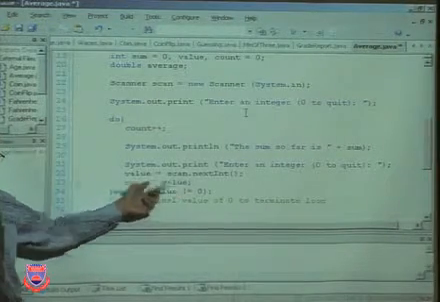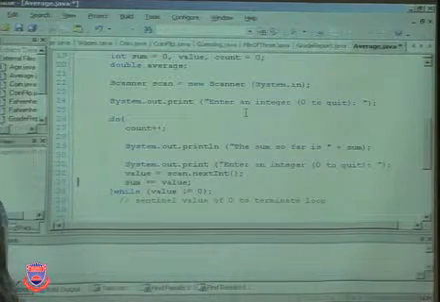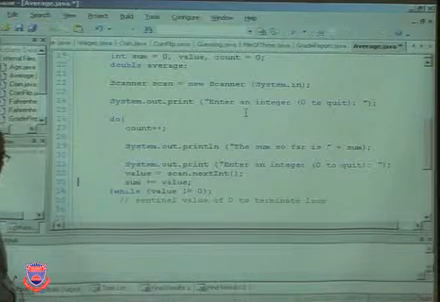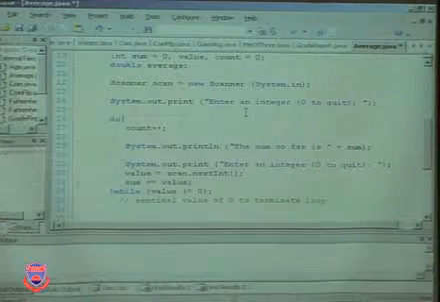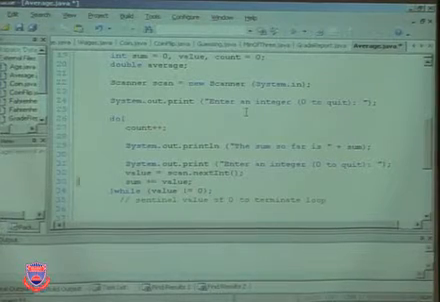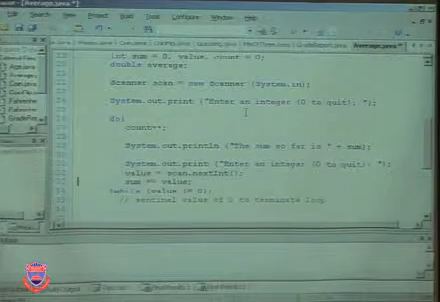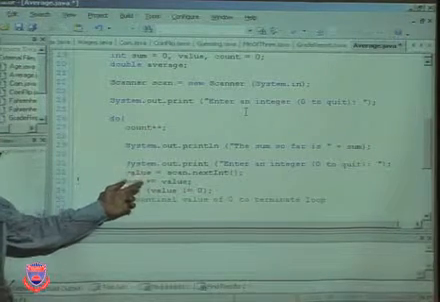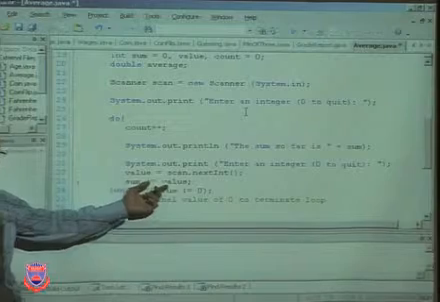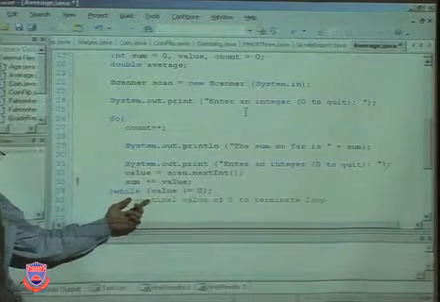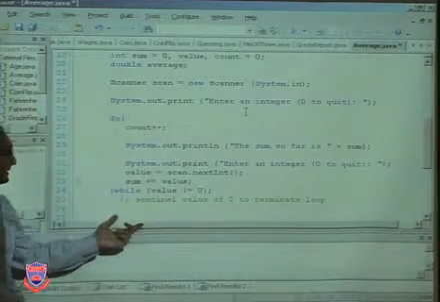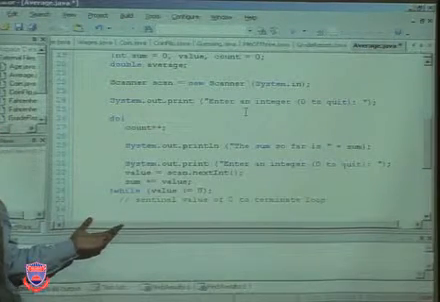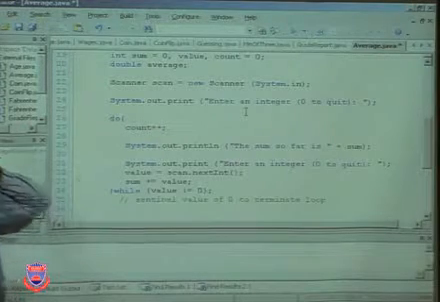Is there a problem here? If the user enters 0 the first time, what's going to happen? If the user enters a 0 at the beginning, our sum will be equal to 0, and then we will exit afterwards. So it is going to have a 0 average at the end. Is that a problem?